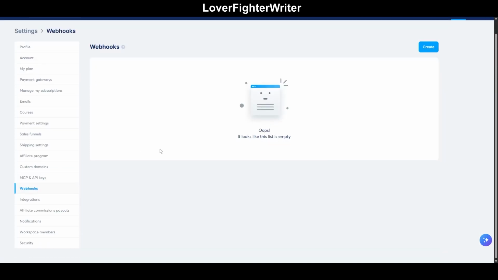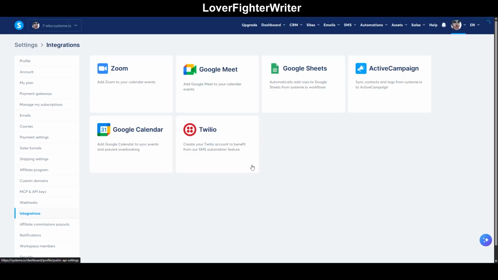You can also create your own webhooks and set up a number of integrations here. And as I mentioned, they've got the Twilio integration for SMS. They have Google Calendar, Zoom, and Google Meet integrations for booking calls and for actually fulfilling the calls. And then they also have Google Sheets, which is great for data management, and ActiveCampaign, which is a very popular email marketing and automation platform. So if you were already using that and you wanted to use them together, then you would be able to.